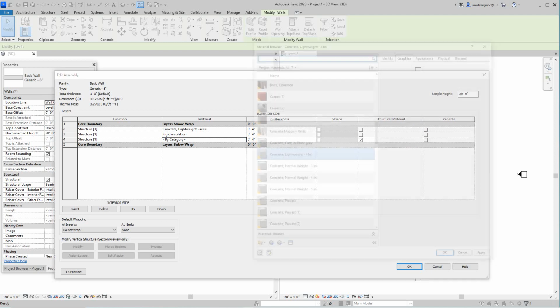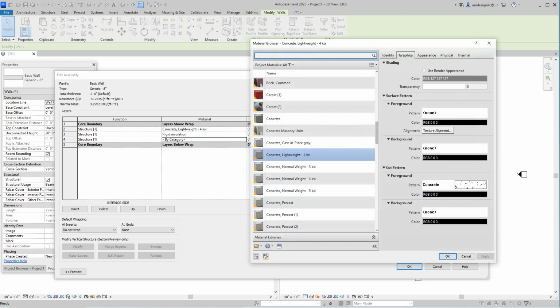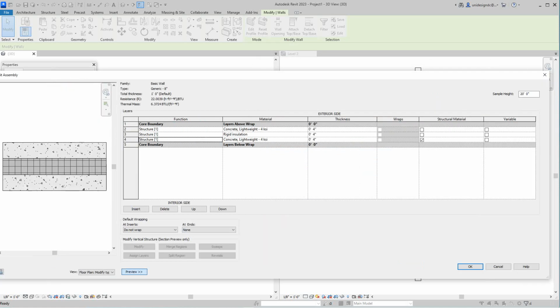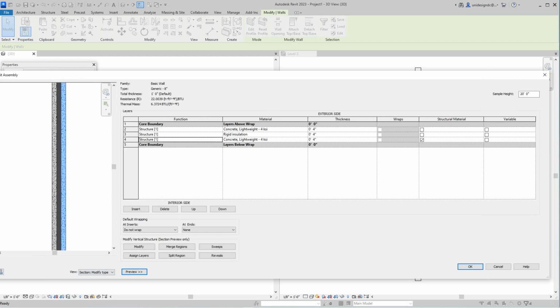And then here we do the same on that side. So we'll have another 4 inches of lightweight. We'll say OK. Now here we can do a preview so we can kind of look at this. So that's what our panel is going to look like in the section view.